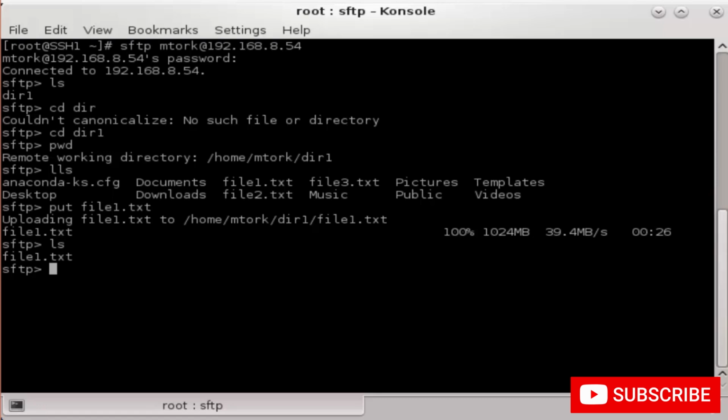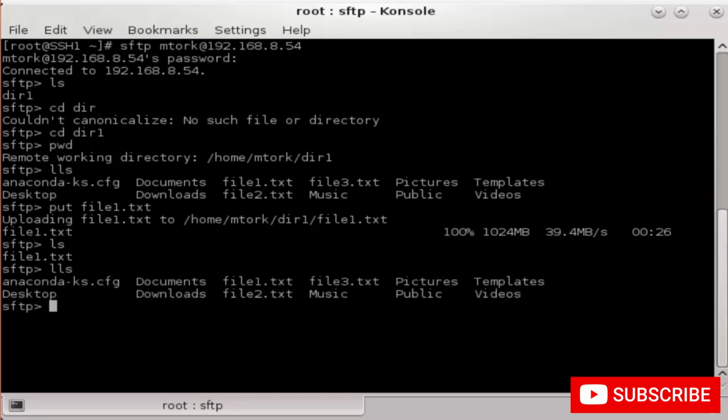Okay, now let's see how can we upload multiple files at the same time. First, let's list files on the local machine. So let's type lls command and press enter. As you see, there are other files such as file2.txt and file3.txt. So let's upload all txt files to the remote host.